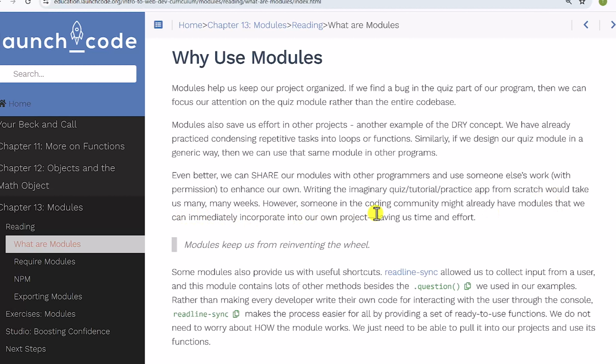However, someone in the coding community might already have modules that we can immediately incorporate into our own project, saving us time and effort. What this is called is open source. There's pretty much an open source for anything out there that you want to build. You don't want to build anything from scratch if you can help it. If there's something out there you can use and they give you permission to use it, go ahead and use it. Modules keep us from reinventing the wheel.